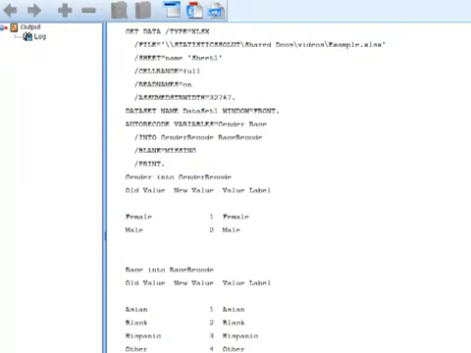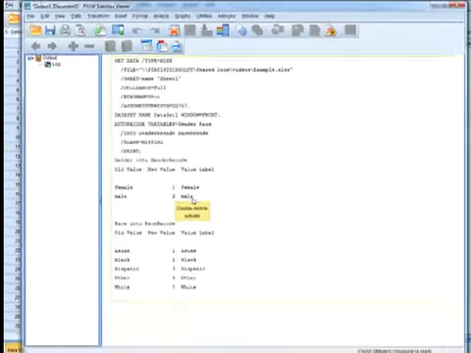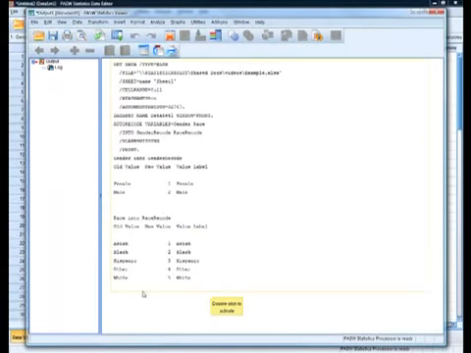And now it ran it so that we have our new values. This is the output window. So our old values were female and male. Our new values for gender recode are 1 and 2, and our value labels are female and male. And the same thing goes for our race.